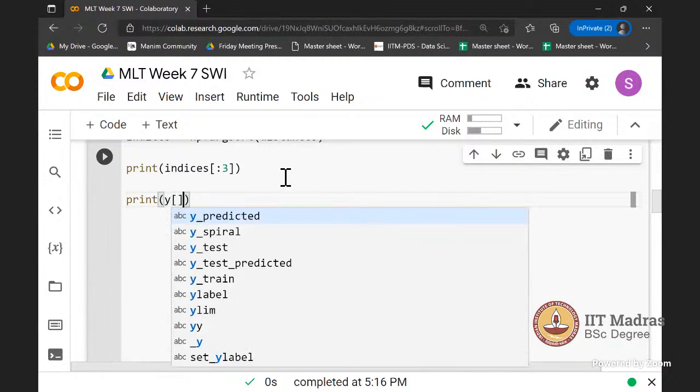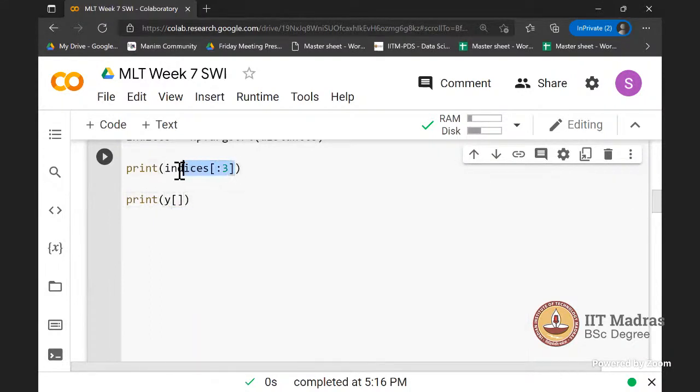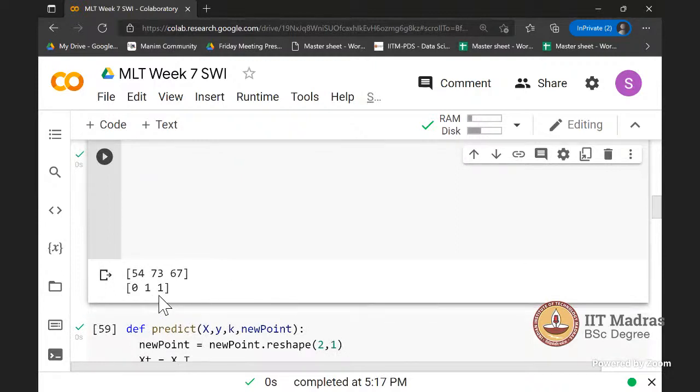Print y, and I'm going to pass these indices into my label vector. So I'm getting 0, 1, 1. Okay, so my answer should be what? 0 or 1? Shruti? 1, sir. Right, because it is the majority vote.